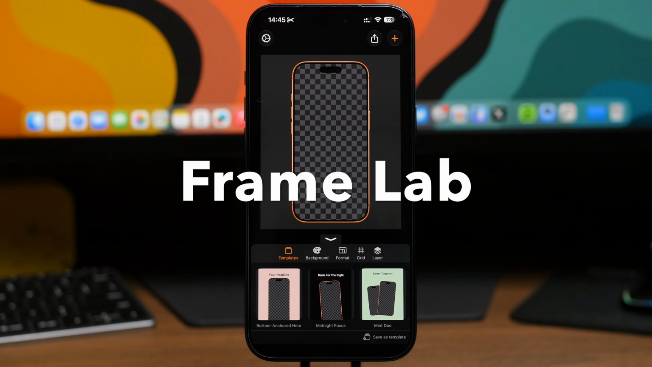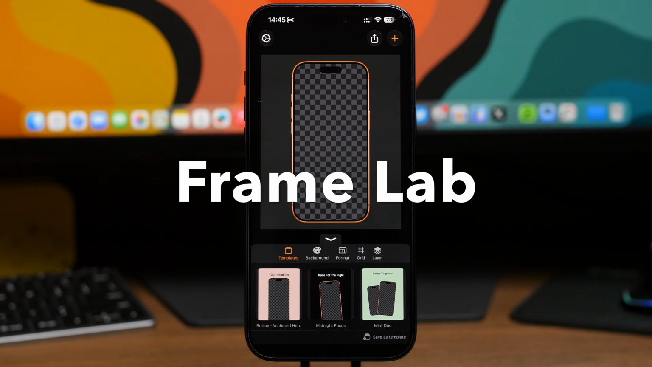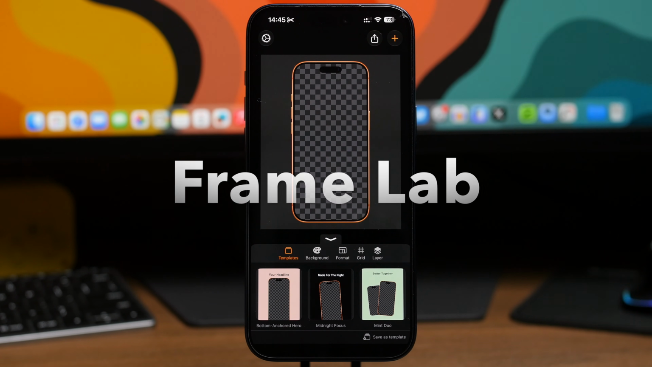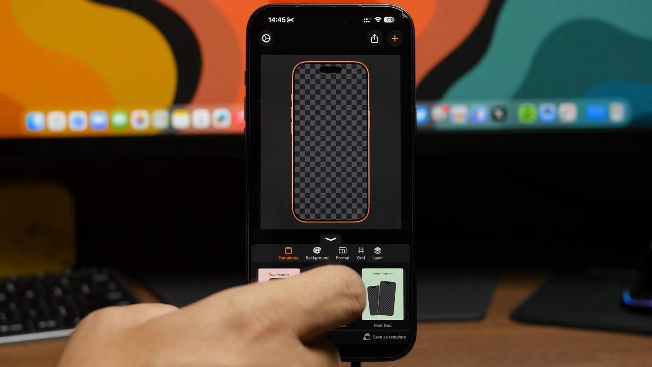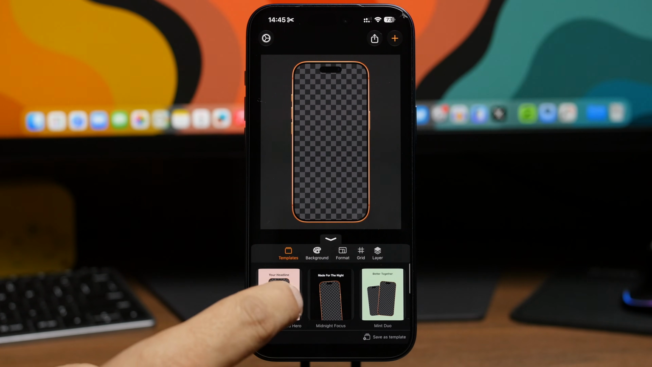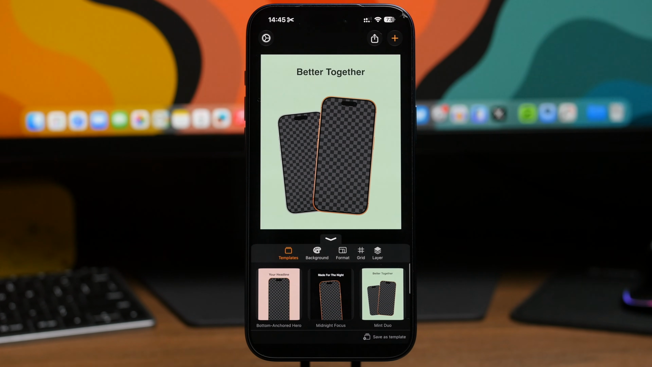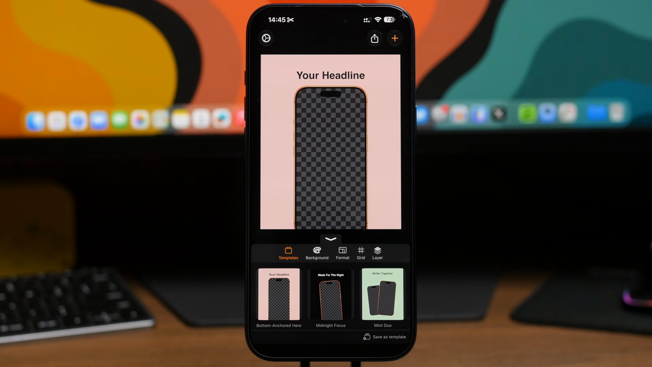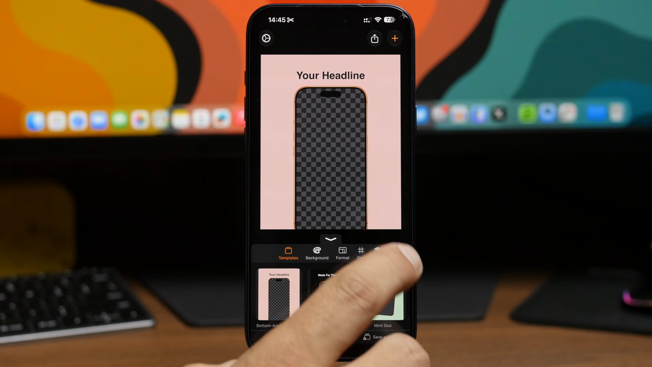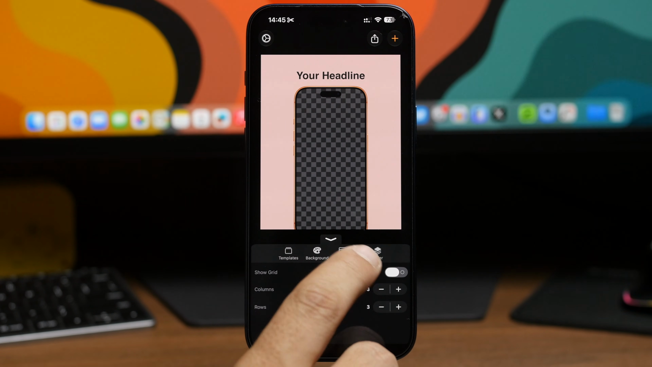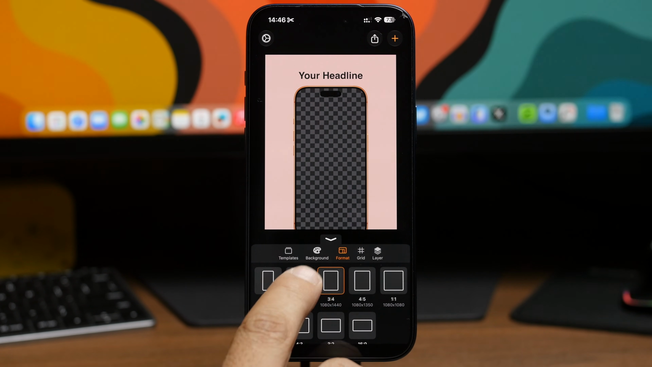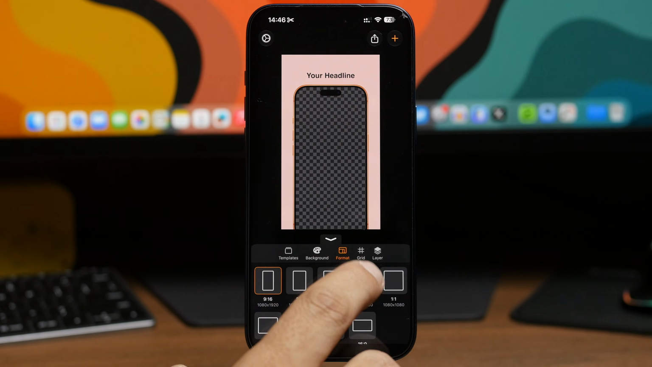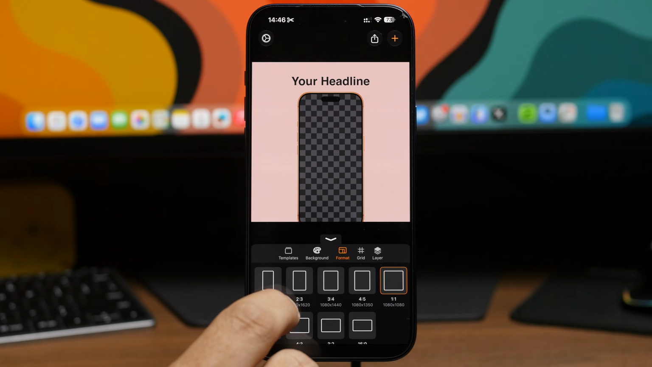Next up is Framelab. Now Framelab allows you to put your screenshots into frames, and it's actually super cool. So right here we'll have the preset, so you can select any of these if you want like 2 devices or 1, whichever one you want. And then right here you will have the different layers, you will have the grid right here, you will have the framing, so you can choose basically different aspect ratios right there.